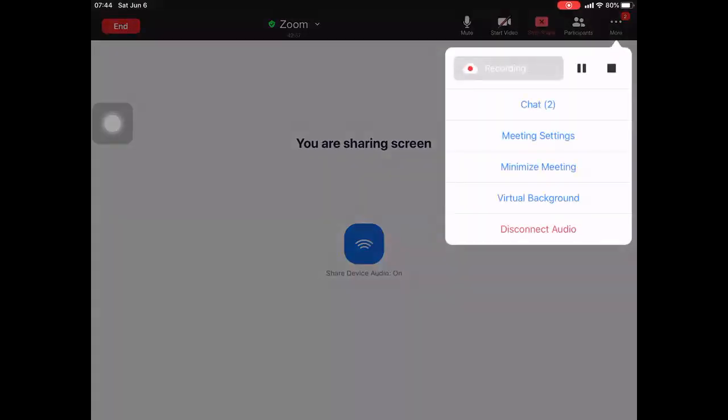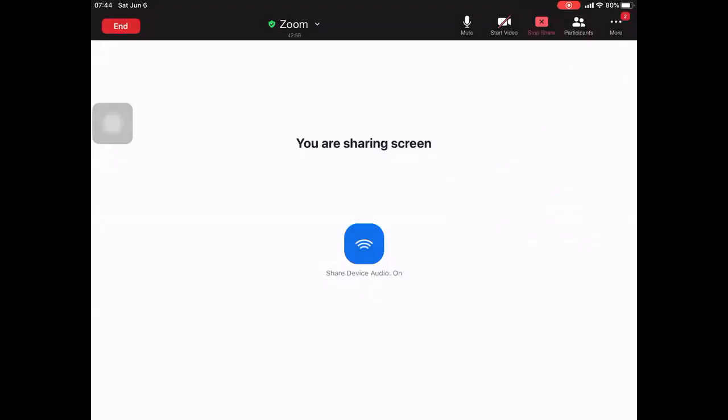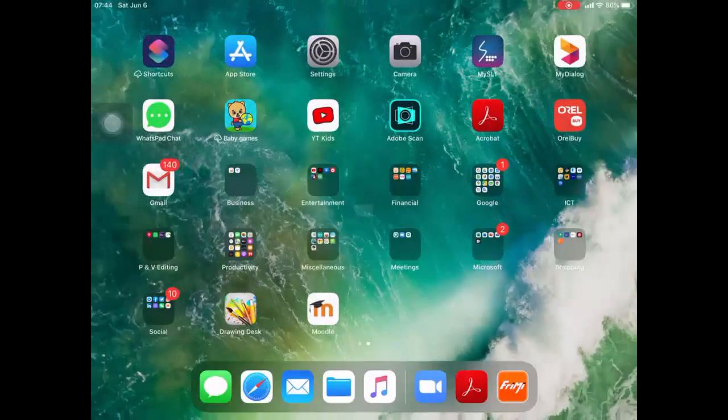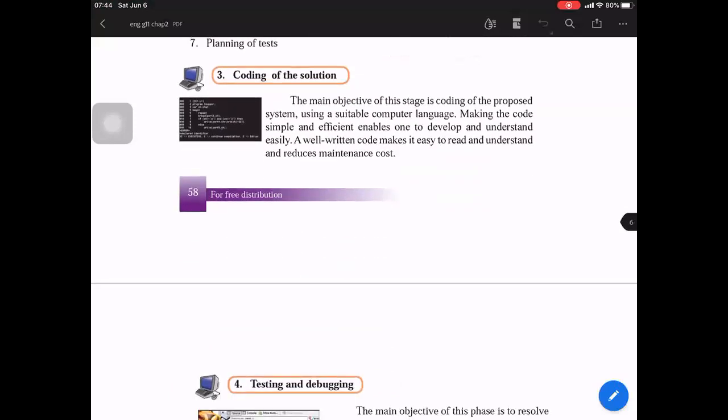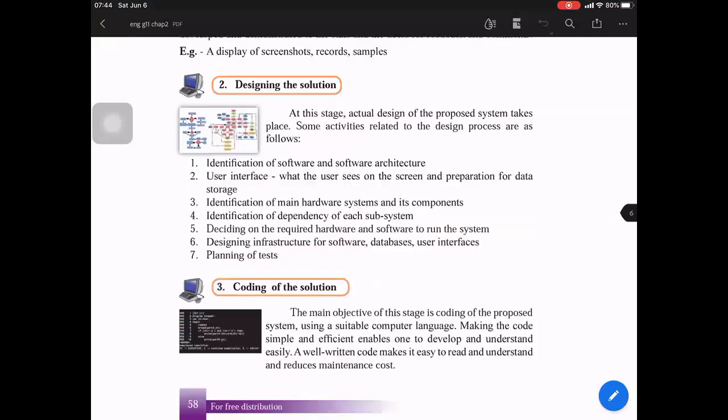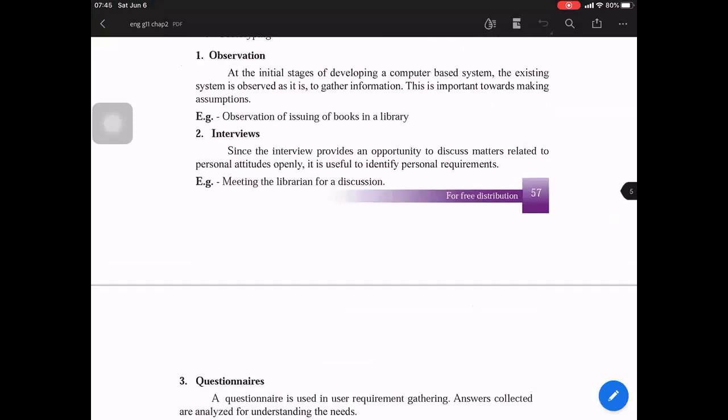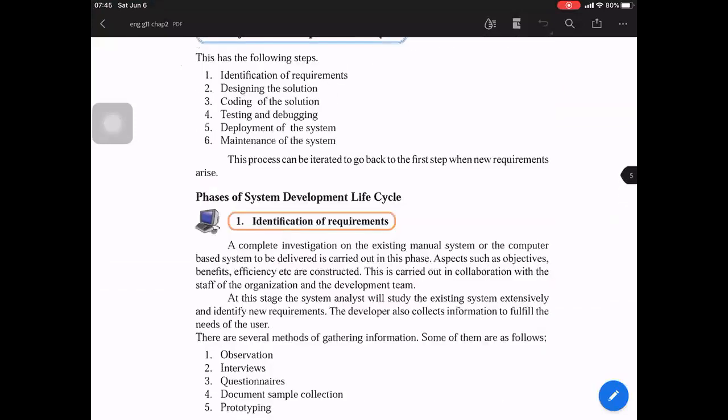Right, okay, people, let's proceed. Now we have discussed two phases, and the third phase is coding of the solution. Right now, hold on. Before I go into those phases, I need you to mention what are the things that you need to write down regarding this.